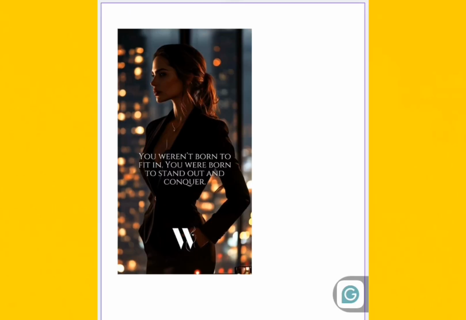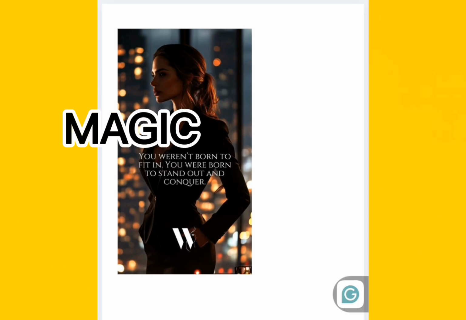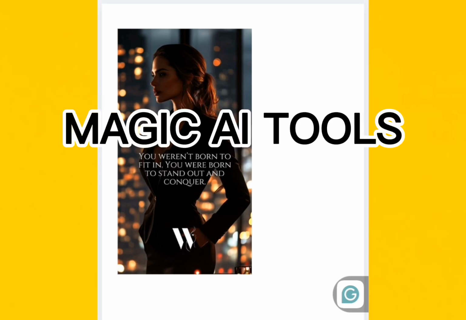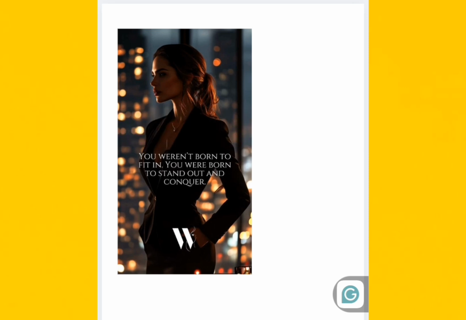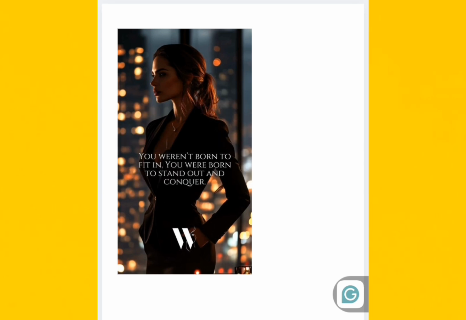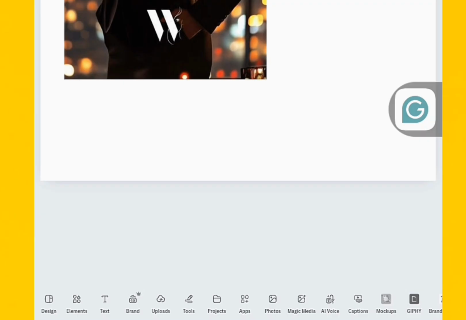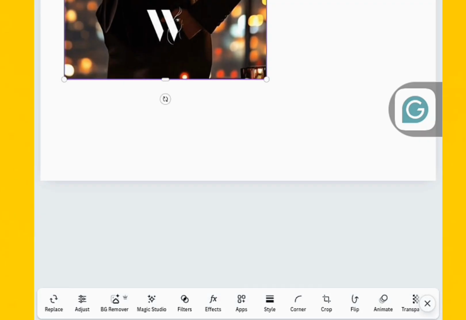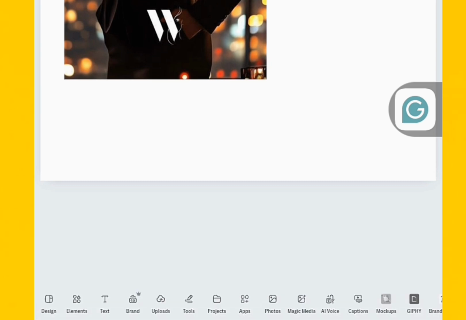The next feature I'm going to show you is Magic AI Tools. Canva AI Tools is on another level. I'm going to show you how to use this Magic AI Tools to grab images from this picture here, to extract text, and also to remove watermarks. Okay, the first thing here I'm going to do is to extract this picture. This lady here, I'm going to remove her.